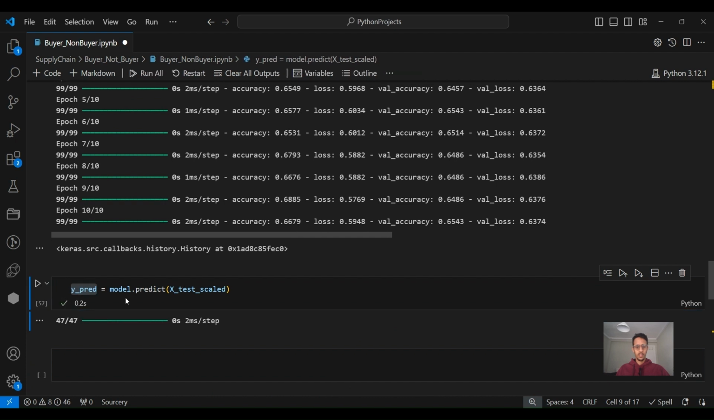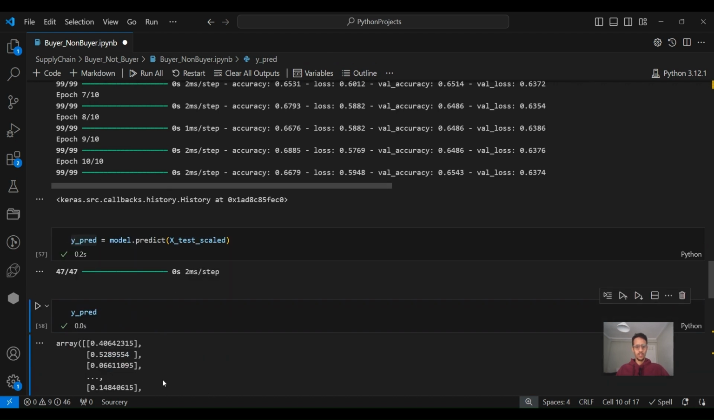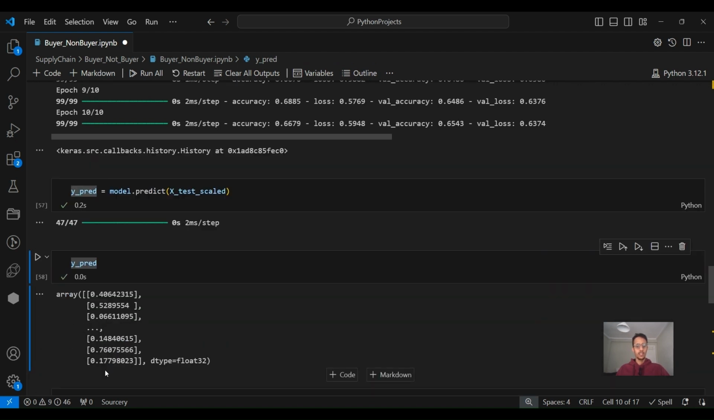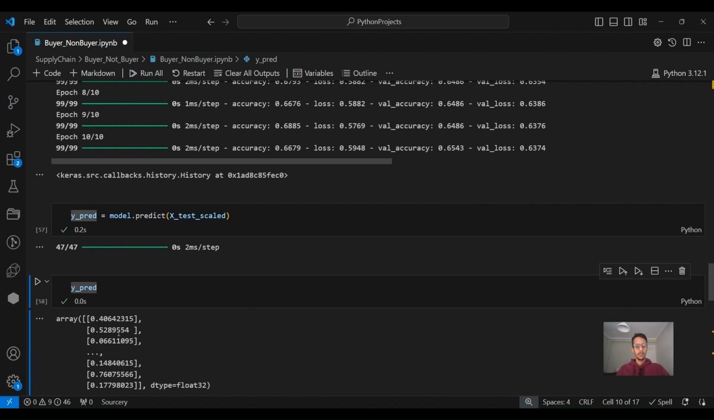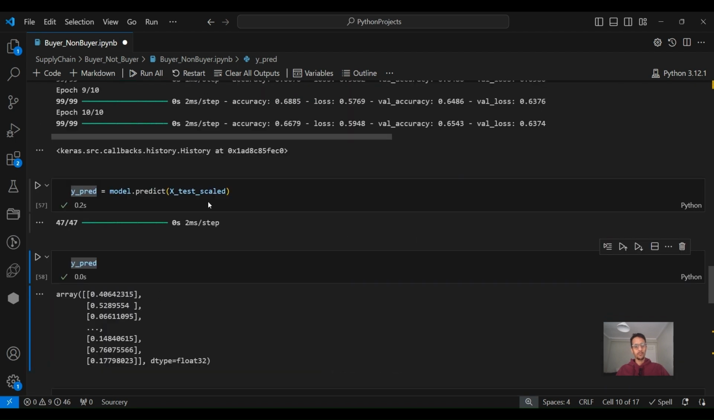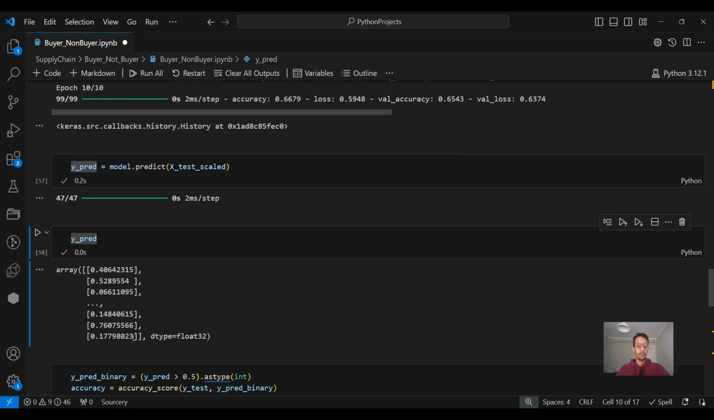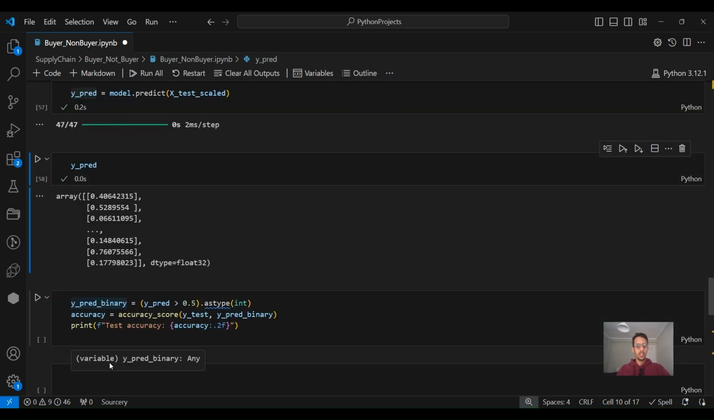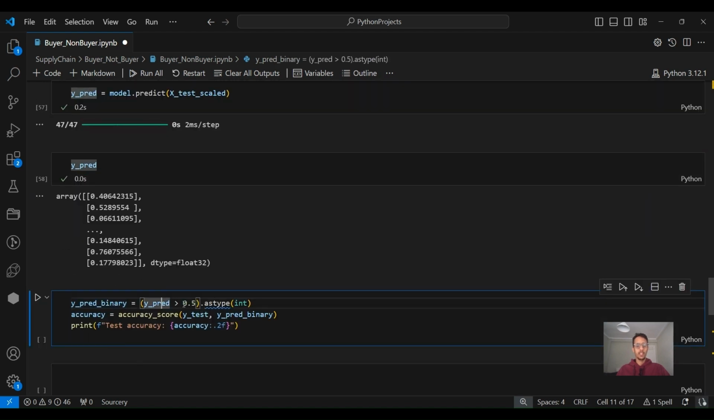Now we have already done some classification or some predictions. If we take a look at the output, you can see that it is between 0 and 1, which is a probability for these customers to be a buyer or non-buyer, or if they bought this service or not. If we want to convert this into 0 or 1, we can just say that if the probability is more than 0.5, it is 1. If it is less, then it's a 0.